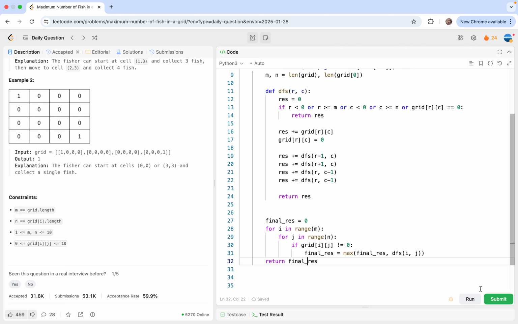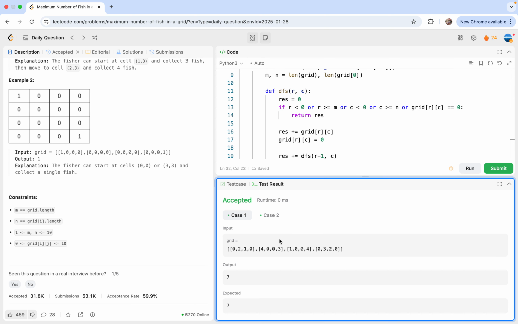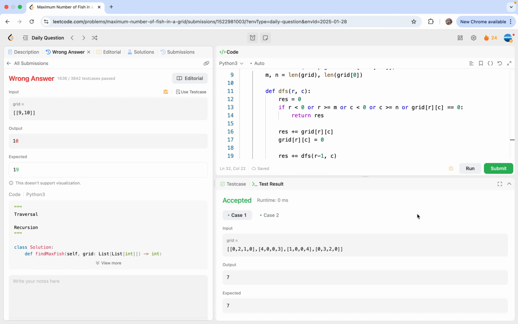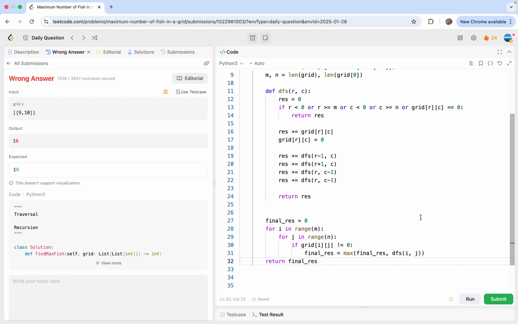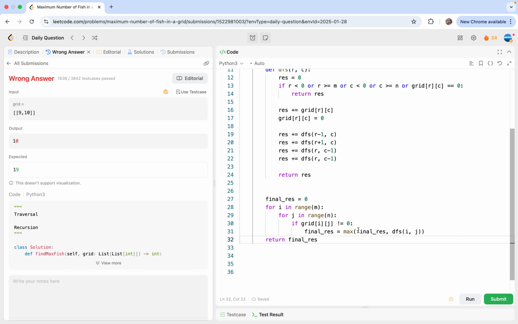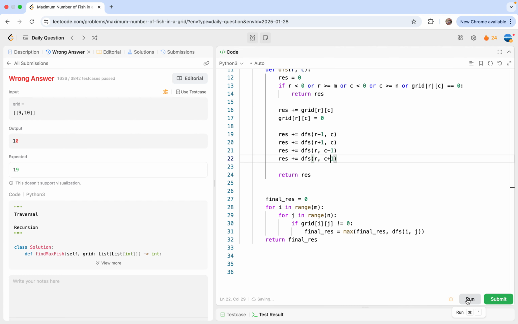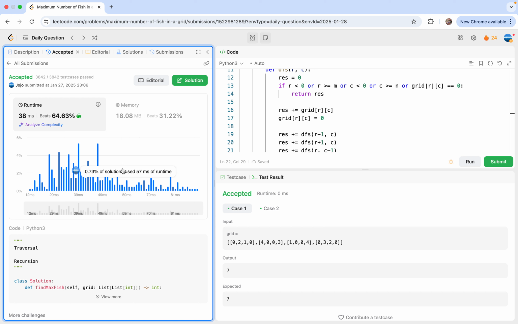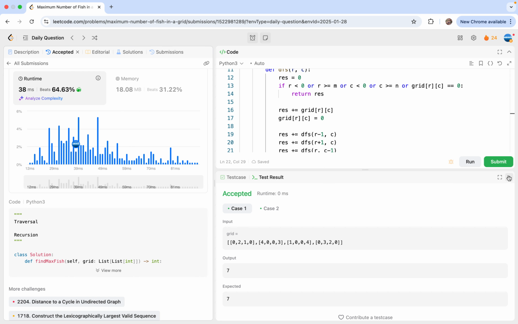So now let's do a quick test. Yeah, it passes the 2 test cases. Now let's look at the generic case. It's wrong. Let's see what's the problem. So here I guess I should write c+1. Let me run it again, and then we submit. Yeah, it passes all the cases.